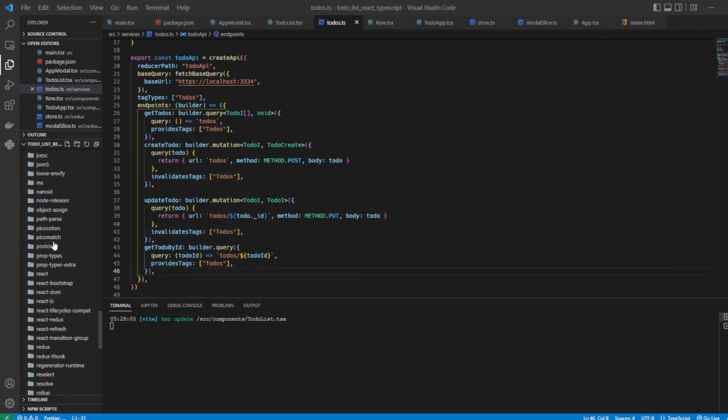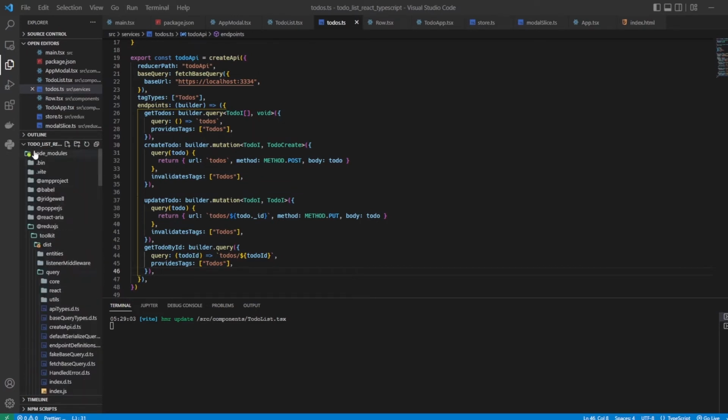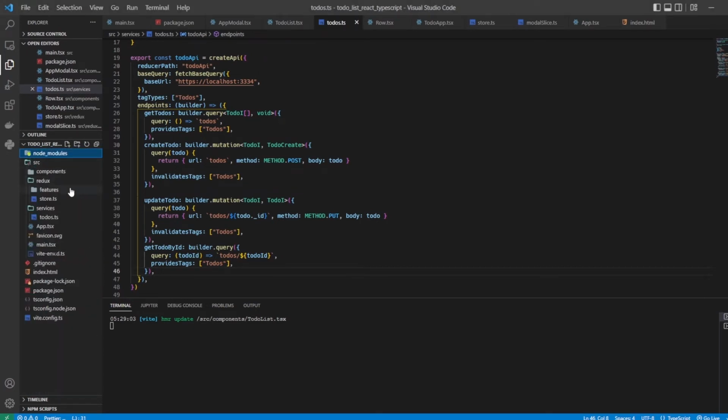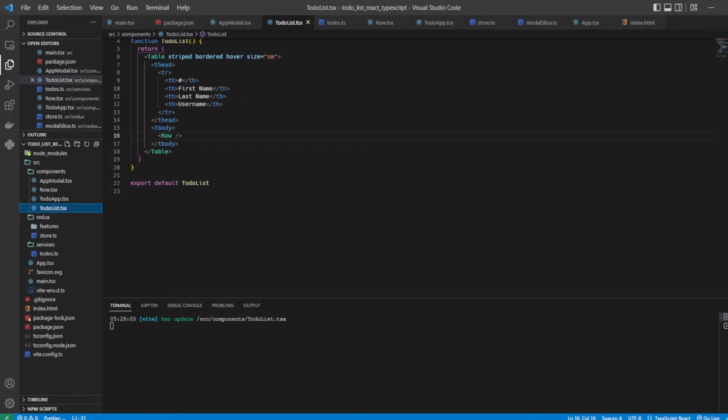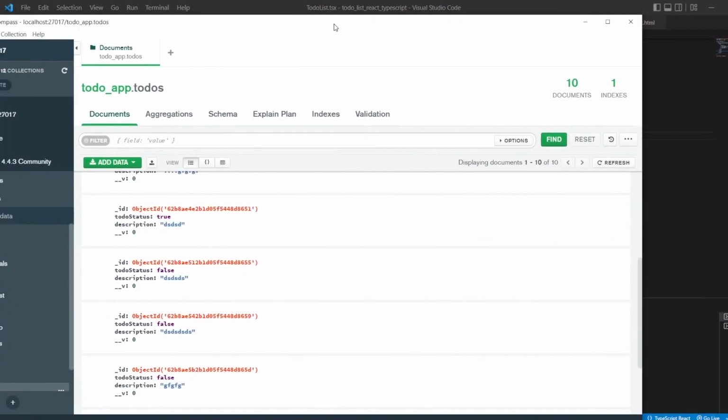Okay, now let's work on our components. First of all, I close this node modules. Let's work on our to-do list. We already have some to-dos in our database.